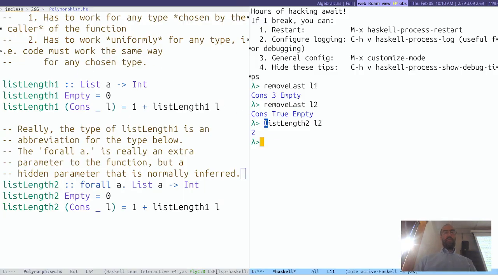Because when I called it here, I didn't have to give it 2 arguments, right? I just gave it a list, and then Haskell figured out, it's like, oh, you gave it a list of ints, so you must have wanted A to be Int. So I will go ahead and fill that in for you, as if you had said list length 2, Int, L2. It is possible, however, to explicitly pass that type parameter. And we're not going to need this very much, but I think it's just nice to understand how polymorphism is working.